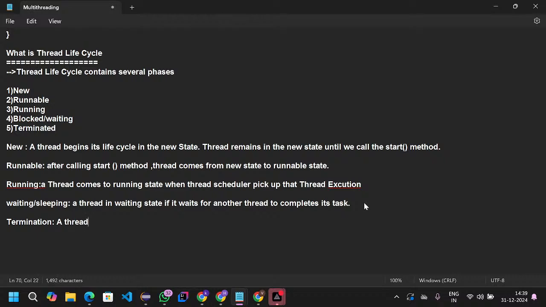A thread enters into the terminated state once it completes its tasks. This is the life cycle of a thread. I hope everyone is clear with my points.